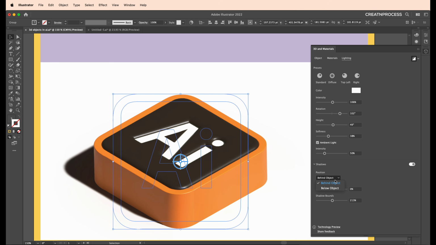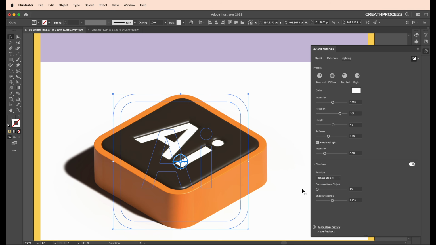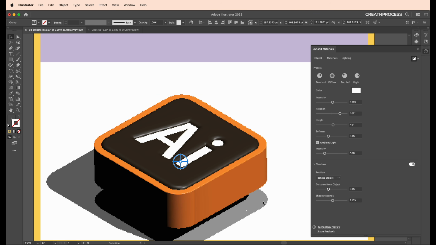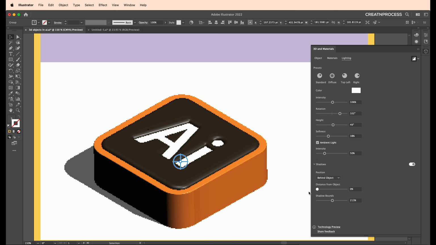After that you got this shadow option where you can choose where you want to show your shadow, behind the object or below the object. It depends on you. Below the object, it's not good, so just keep it behind the object. Suppose you want to give some gap between the object and the shadow. As you can see, the shadow is on top, below, something like this. There's a gap between the objects. So let's keep it 0.